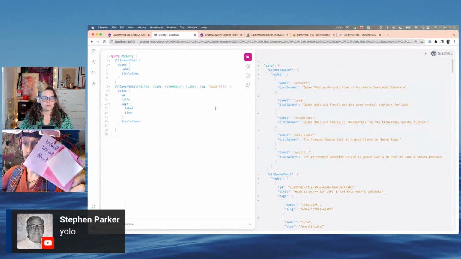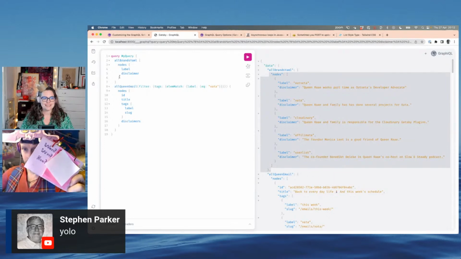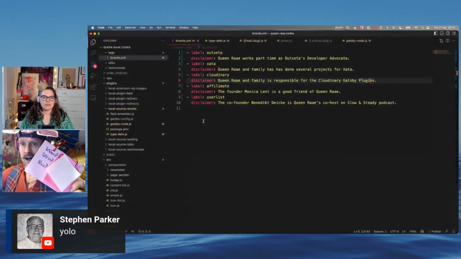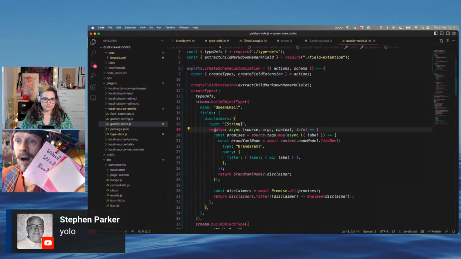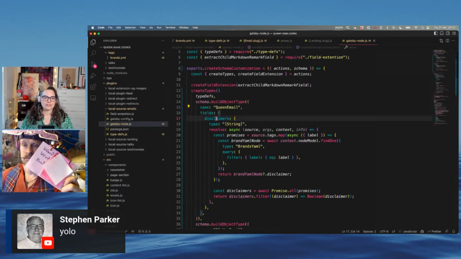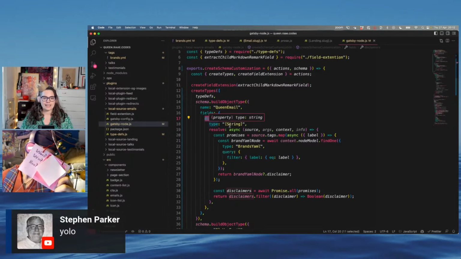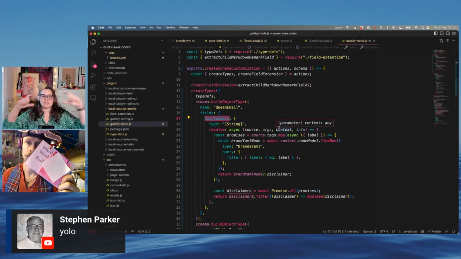And then what we wanted to do was be able to grab the correct ones based on an email's tags and add them as disclaimers, an array of strings. To do that, we had to go into our Gatsby node and do a custom resolver. So we are saying that on Queen emails, we want to add a field called disclaimers, and we want that field to be an array of strings. That's why there are square brackets around the string.